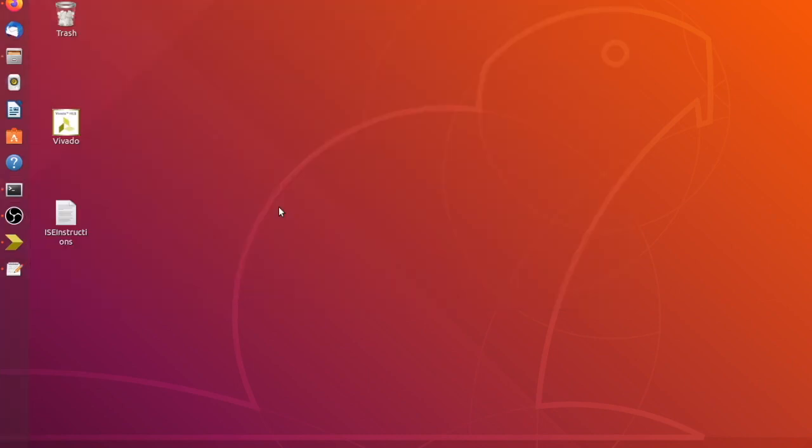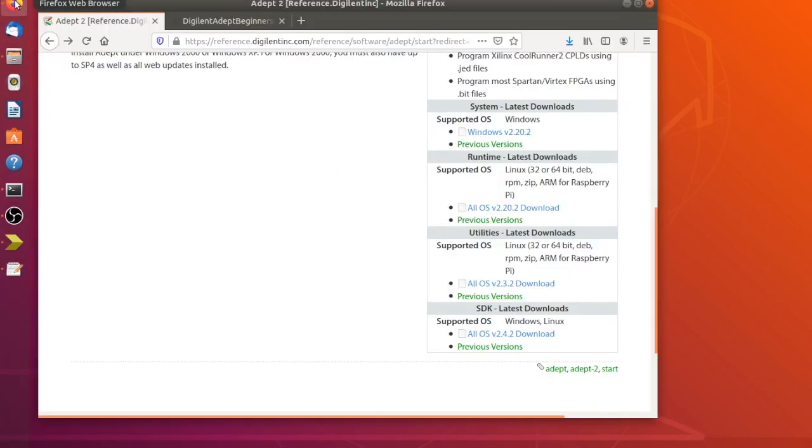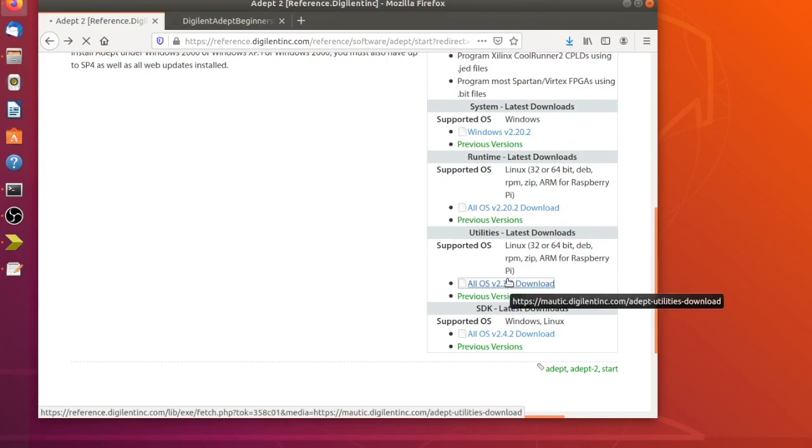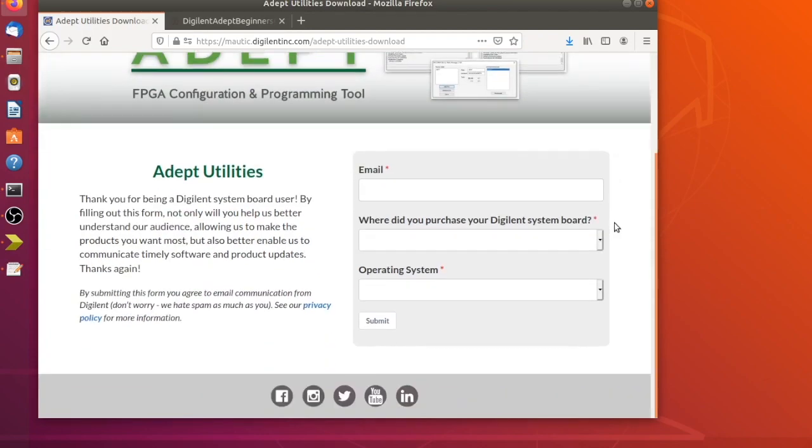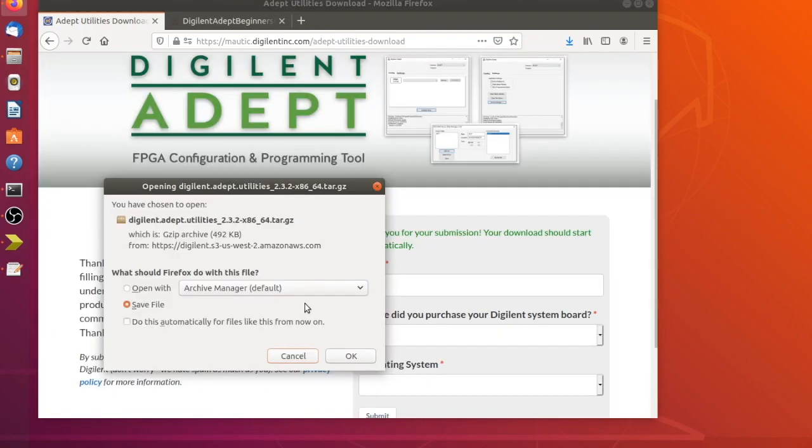Okay, so now that we've got that first part installed, we need to go back to the same web page and go down to the utilities version here. And we're going to download that as well for all OS. And it's going to make you input your information again, so I'll cut past saying submit. So it'll pop up this window here. We'll go ahead and save that file.